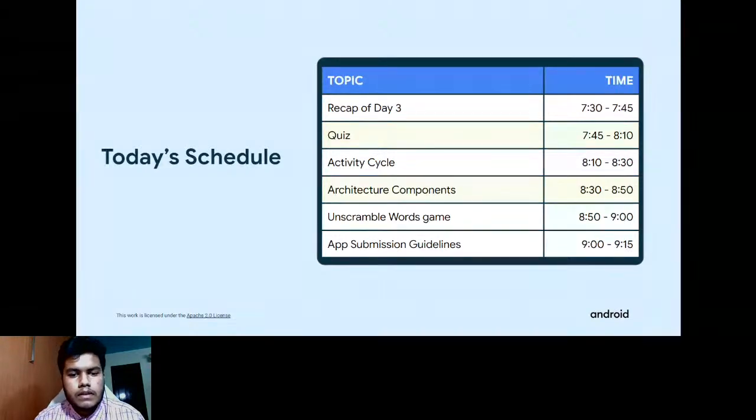And we will be discussing activity cycles and what architecture components are available in Android Studio during app development. And then we'll be doing a small project where we'll be building an unscramble words game, and then we'll be sharing information about app submission guidelines and how you can get yourself the very first GDSC certificate to give you some proof that you have attended this 4 days session on Kotlin and Compose Camp, and that you are really good at the fundamentals of Android app development.